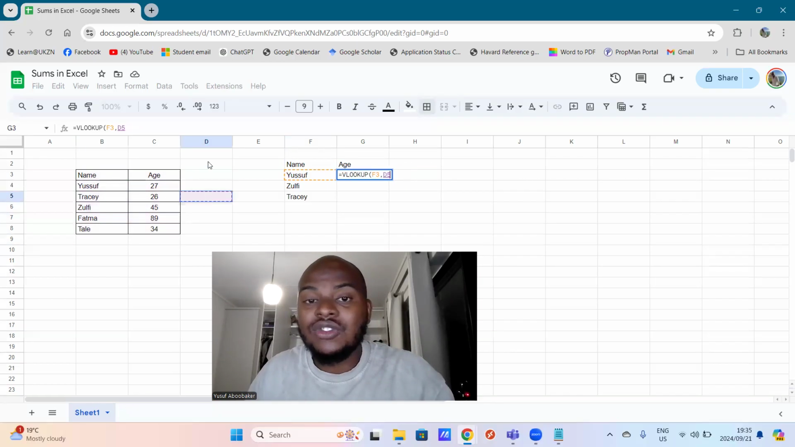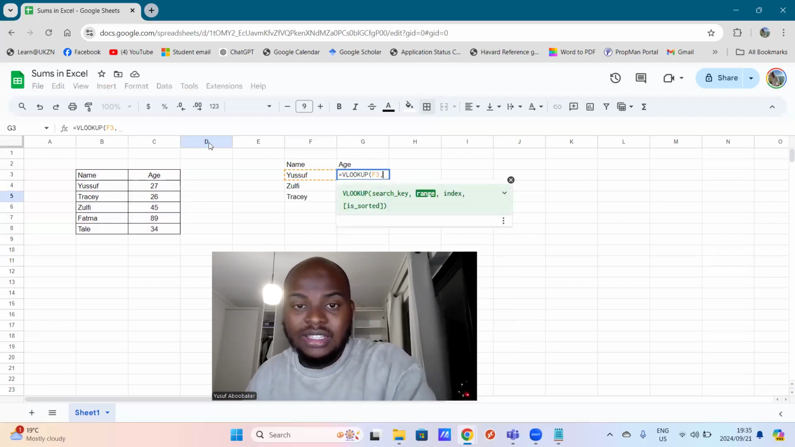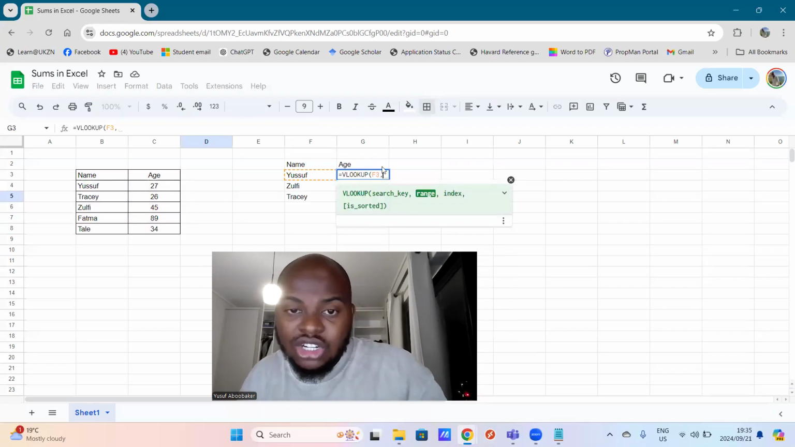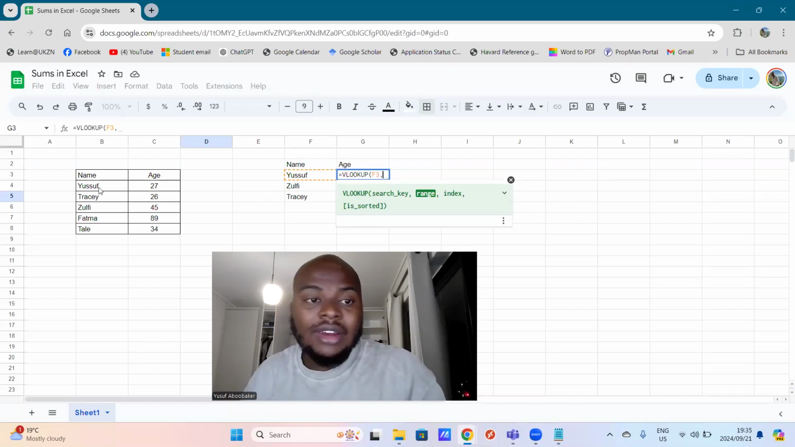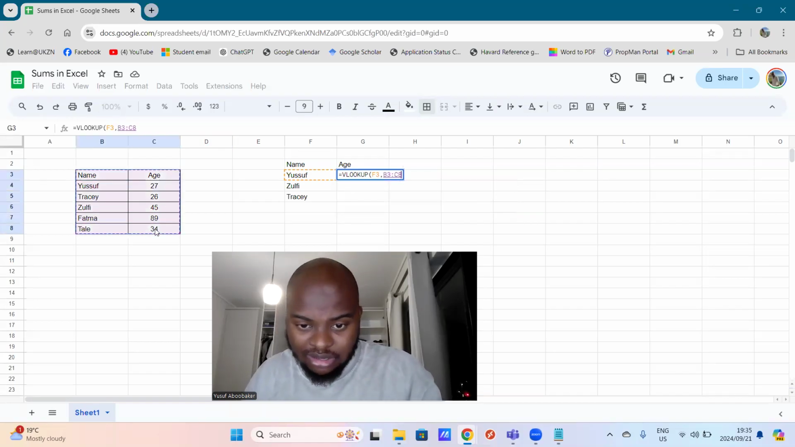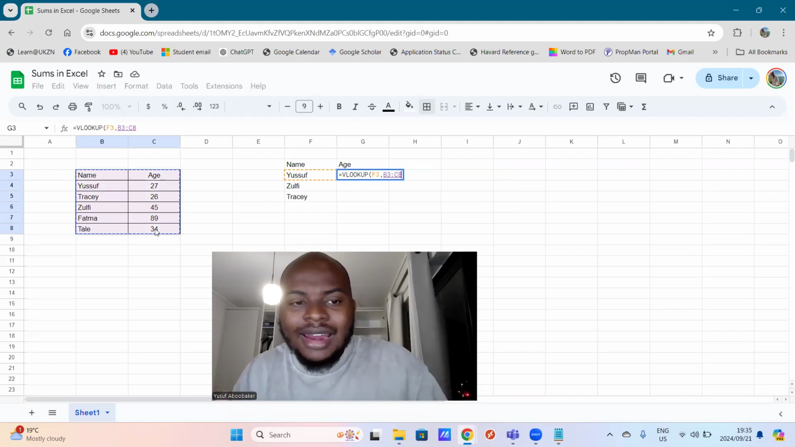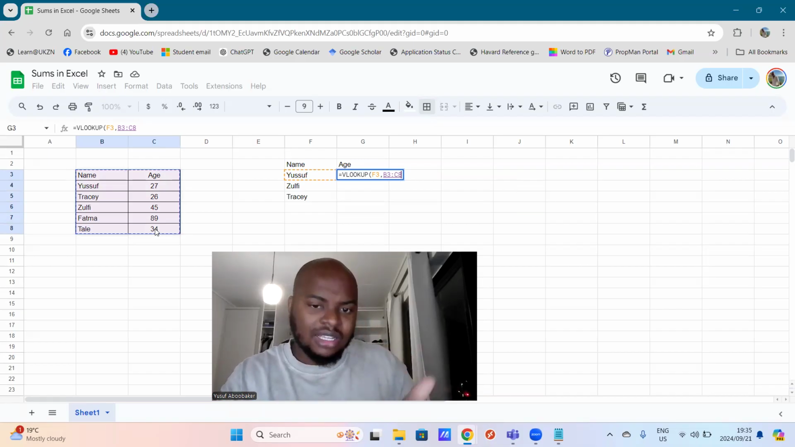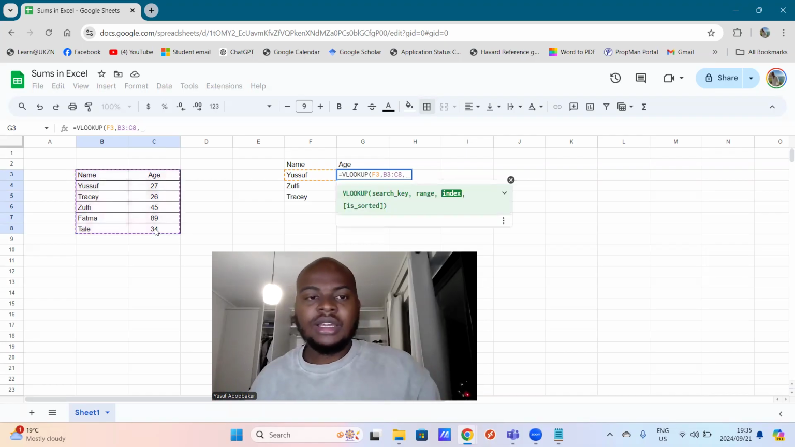So because it asked us for the range, if you remember, okay? It said what I want is the search key. What I'm looking for, Yusuf, in what range? This is the range, okay? And when you're done highlighting the range, you press comma. Excel will tell you what to do after that. It told you highlight the range, you press comma.